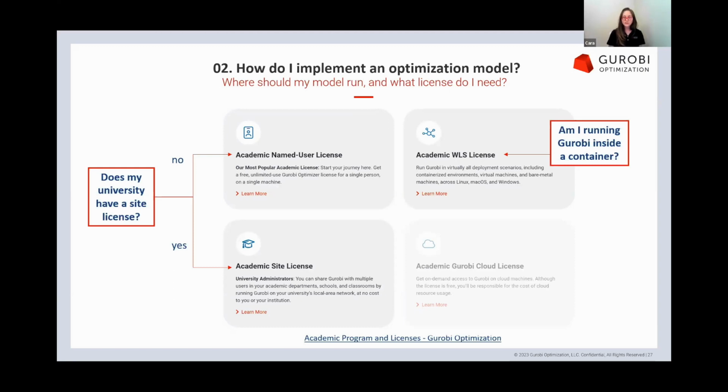Now, if your university has a site license, or if you're a university administrator and you're interested in getting one, that's another great option to enable a wide number of users under a single license. We also have the academic WLS license, and this is really meant for students who are going to be working with Gurobi in a containerized application. So if you're using Docker, then you would want to use the WLS license, but if not, then the standard named user license is going to be what you want to request from our website.